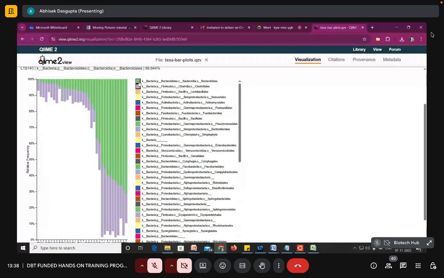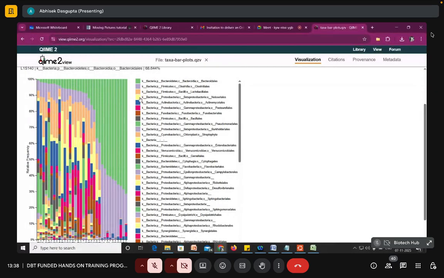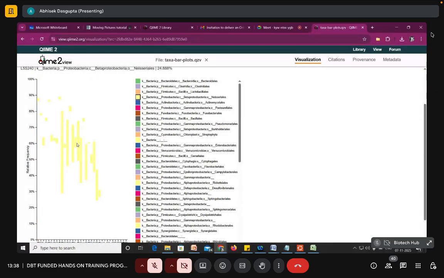Suppose you want to check Proteobacteria. I'm just clicking, see. Proteobacteria is very less here, very less in the second sample. Here it is more. It is a little less. Here it is more. See the range, just see the range. It is like 55, 61, up to this. But here it is more.